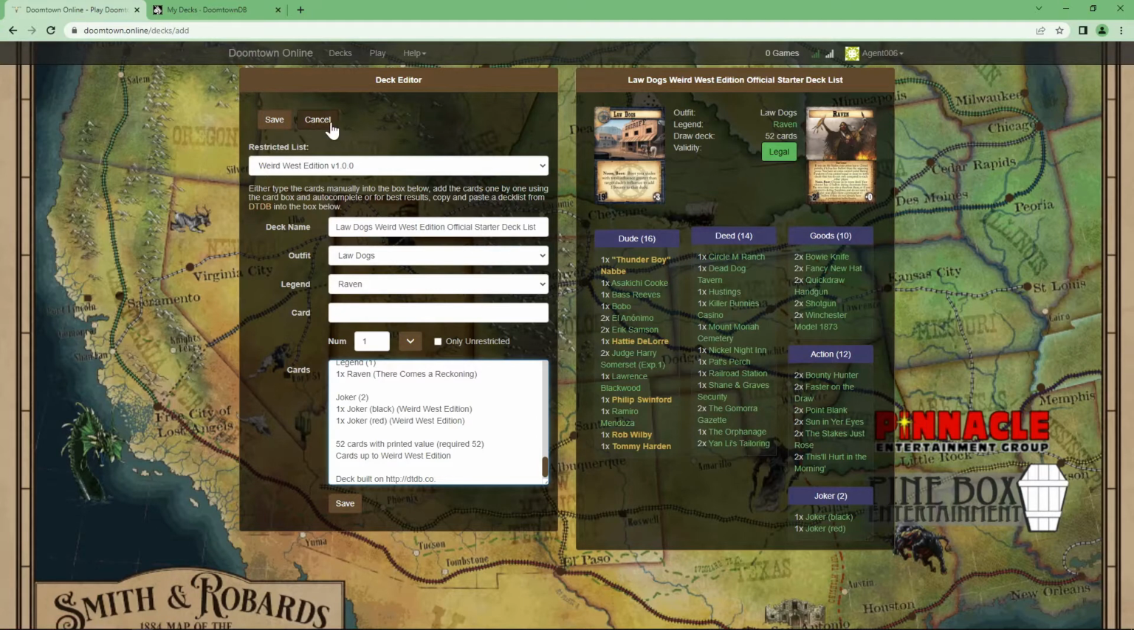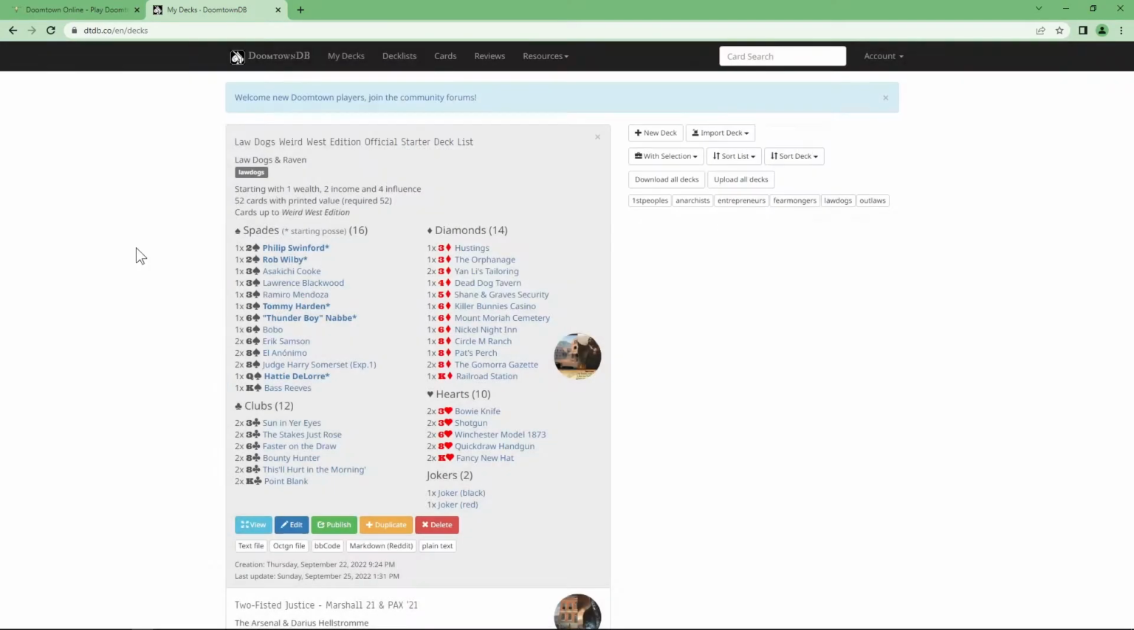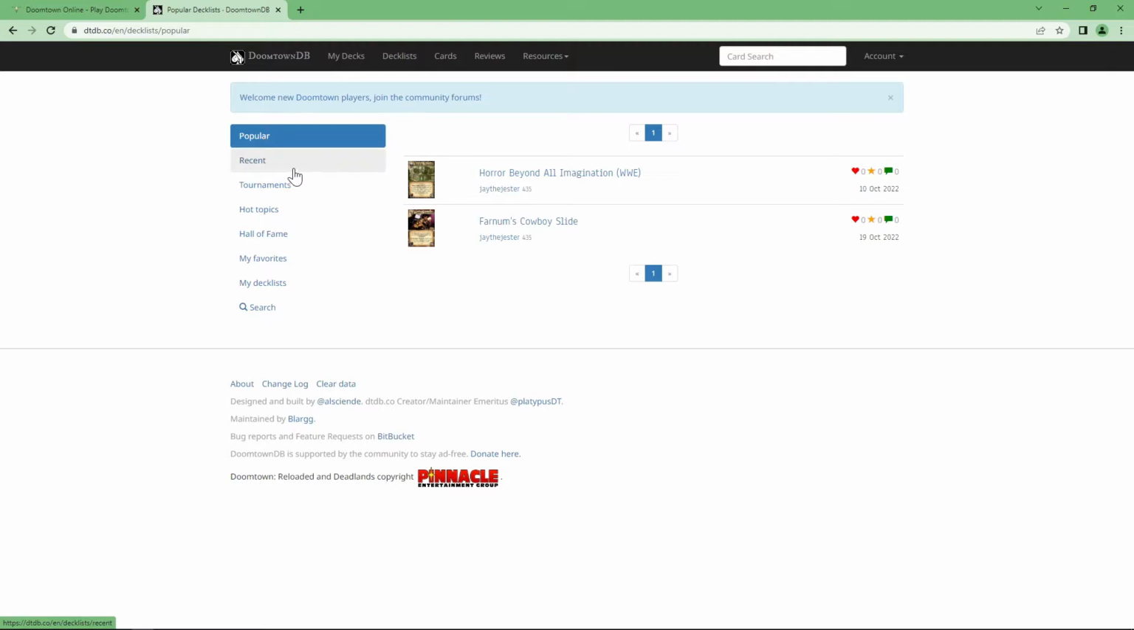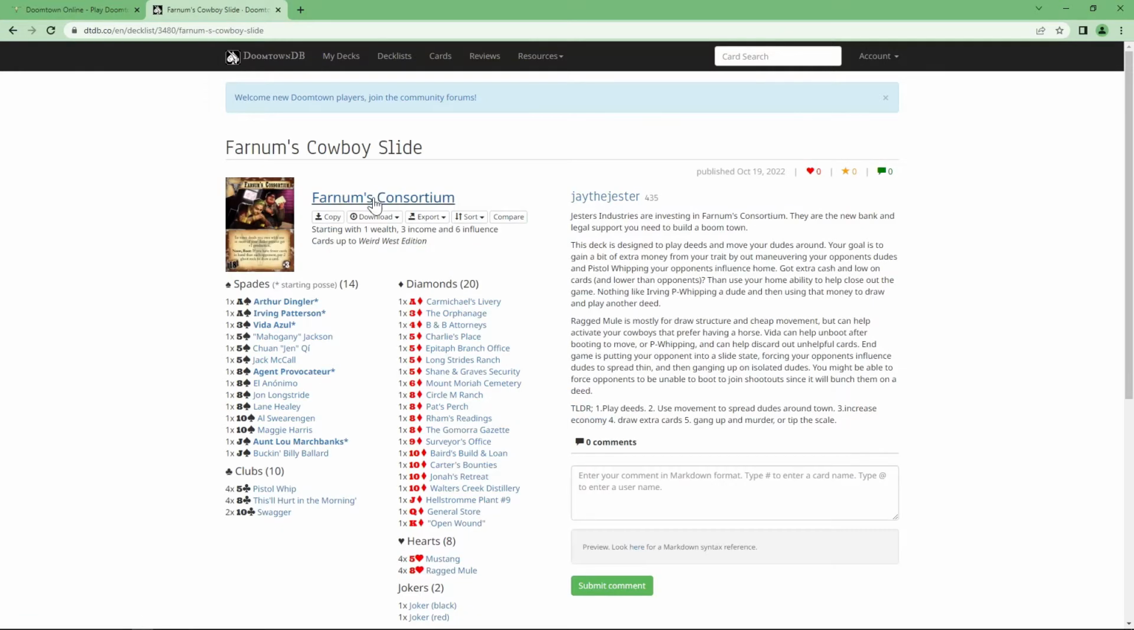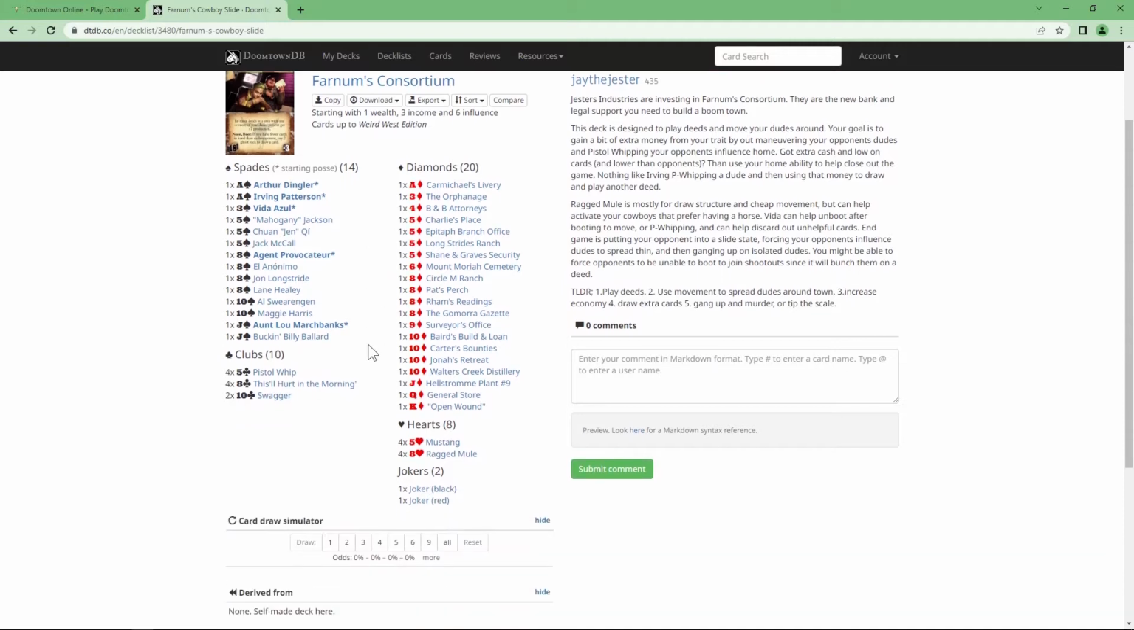If I don't want to save it, I just go ahead and hit cancel. And it's not just limited to your own decks. Any deck list that you find out there that you might want to try, any recent decks that someone may have come up with, like this one, Farnham's Cowboy Slide, that someone recently posted on October 19th.